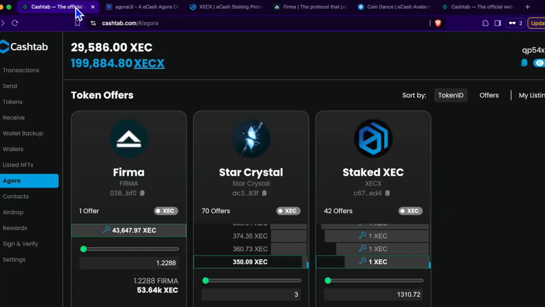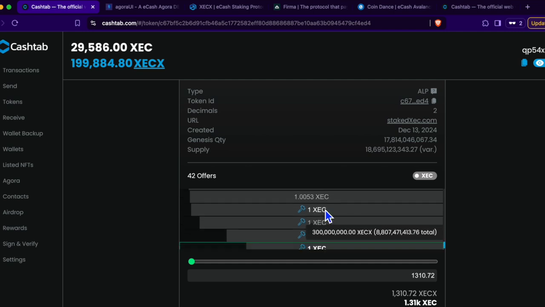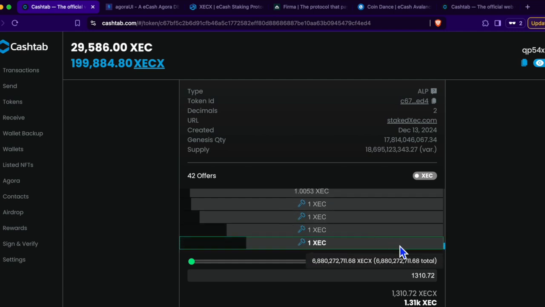So if we go back to Cashtab, we'll go to Staked XECX, and you can see here the listings. It's supposed to be one XEC for one XECX. This little blue hammer icon tells you that these listings are from the minting address, the wallet that minted the XECX. These listings all belong to that address. So here I have 29,000 XEC left in my wallet, so I'll go ahead and buy 20,000 XECX.